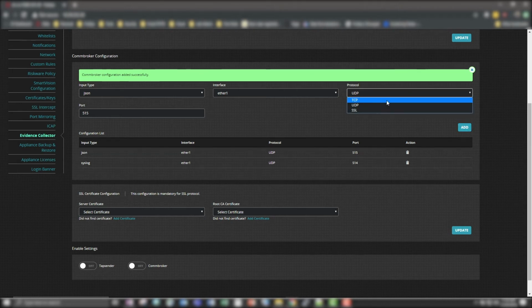And so we have the option for TCP, UDP, and TLS SSL. If you decide to use the TLS SSL, it will require you to upload another certificate and the root CA for that certificate. And that certificate will have to be trusted by whatever third-party endpoints are sending logs using TLS to this Comm Broker. And so you would just select them out of the list and update them if you are going to use that SSL TLS protocol. Once we are done configuring, we come down to the bottom and we can toggle them on and off.